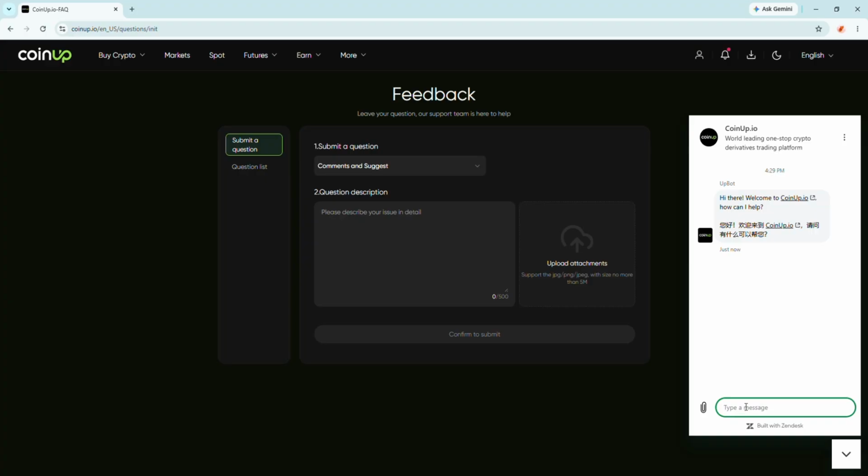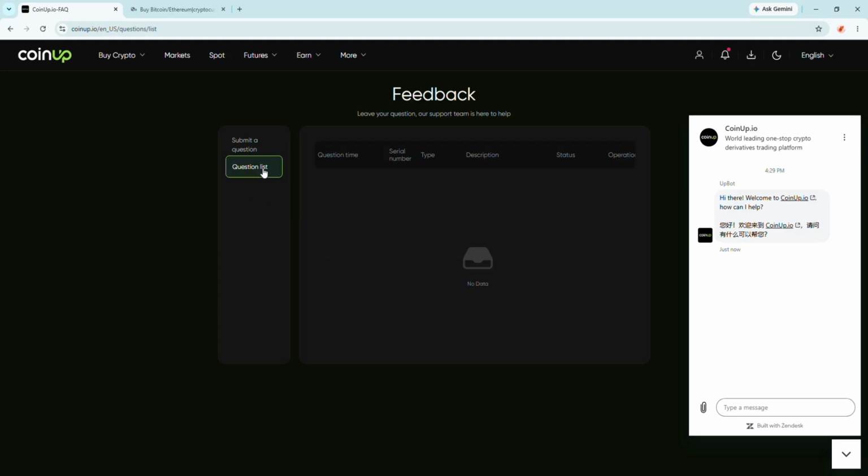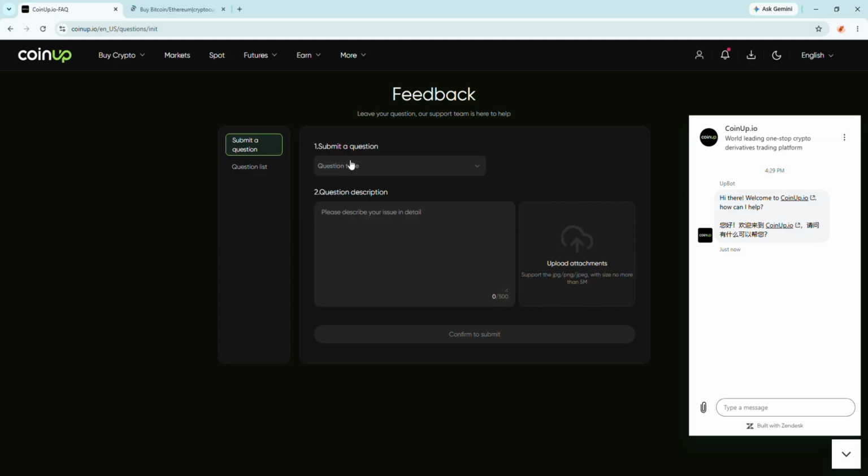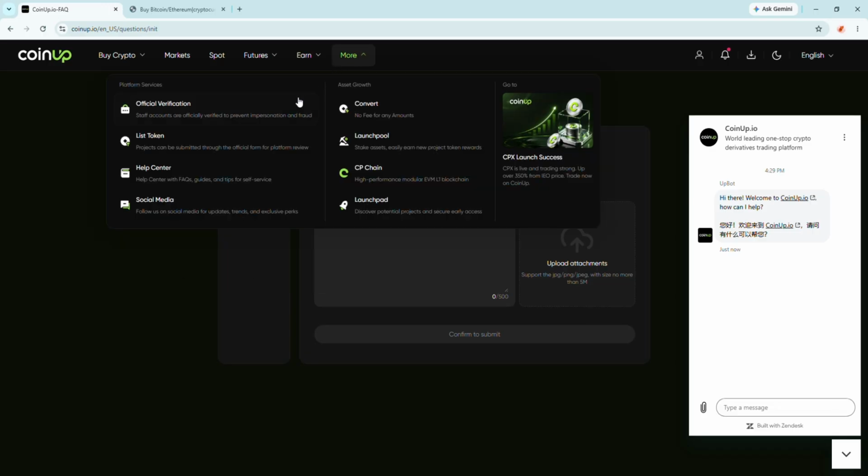If your issue isn't resolved right away, keep an eye on your email for updates from the support team and reply if they request additional information. That's it. Using CoinUp's official support channels is the safest way to get help with your account.